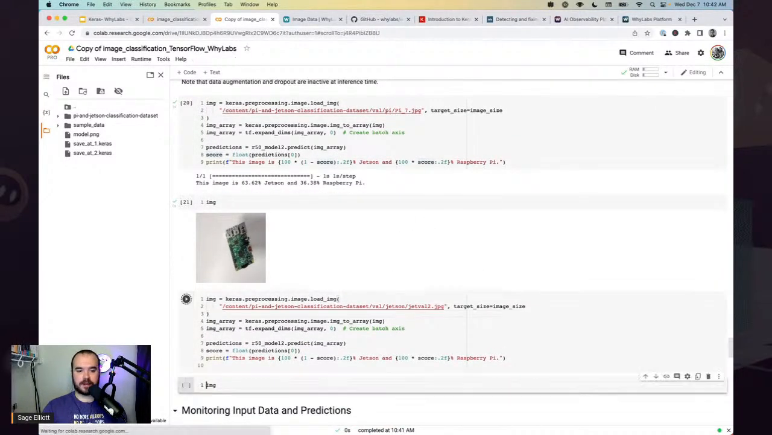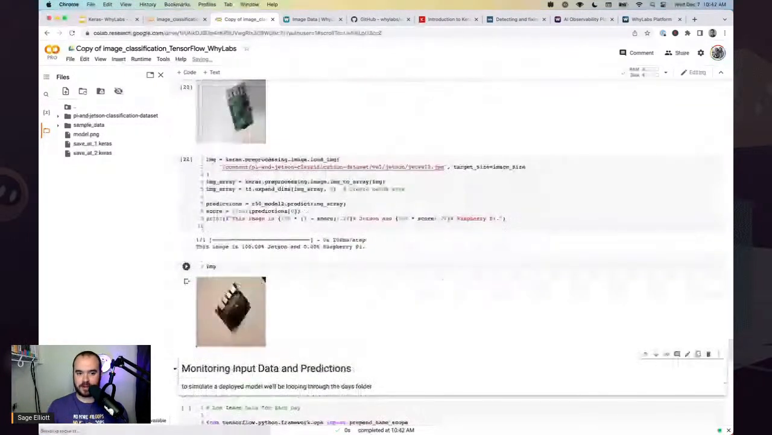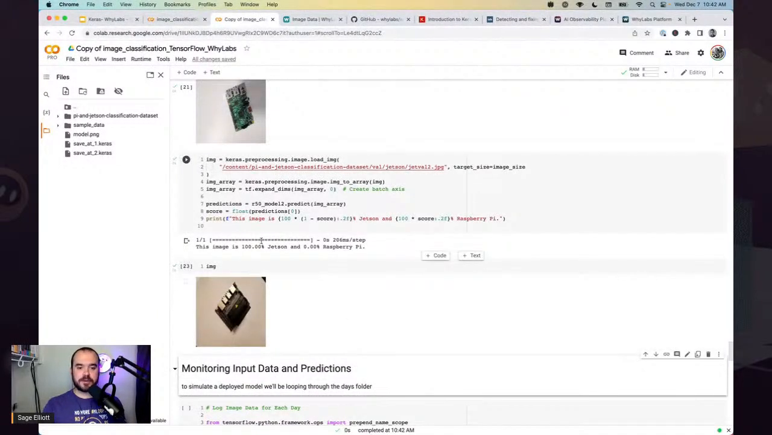Let's go ahead and look at another example. And we'll look at a whole bunch more examples in a second. The exciting part is now that we have a trained model, we can actually do a lot of stuff with it. So here we have a Jetson Nano, and it's pretty sure that's a Jetson there.